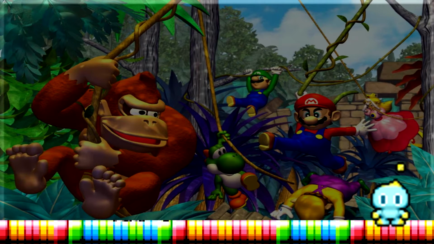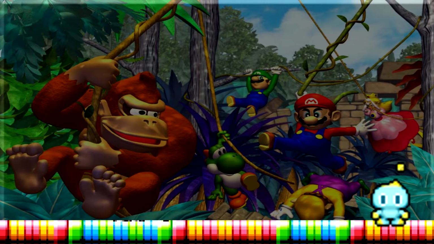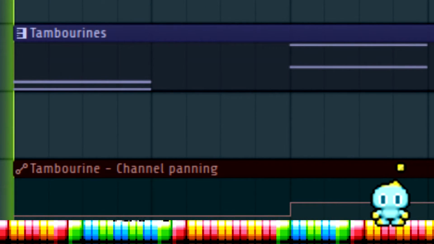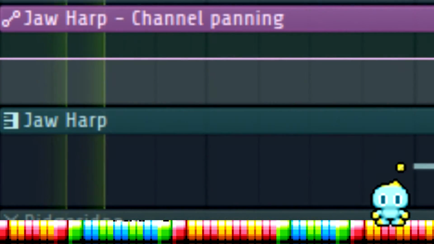Can you hear the panning? Our pattern for the tambourines is left, middle, but it's very slight. Our pattern for the jaw harp is right, left, primarily done to contrast the shaker's left panning start.